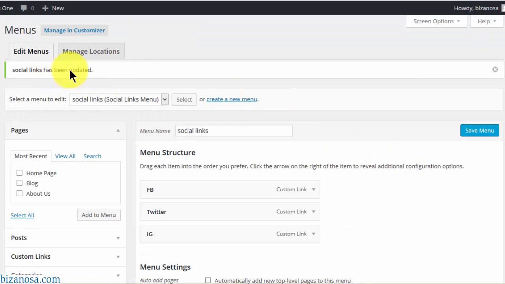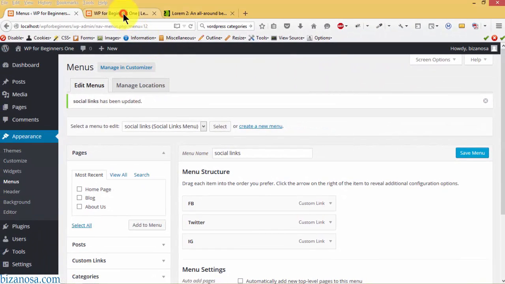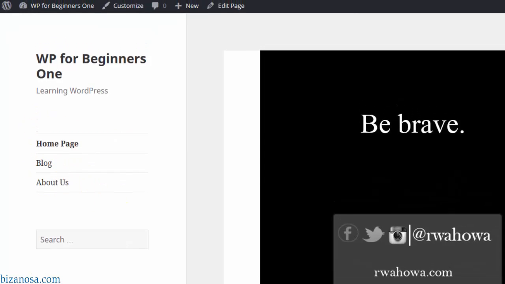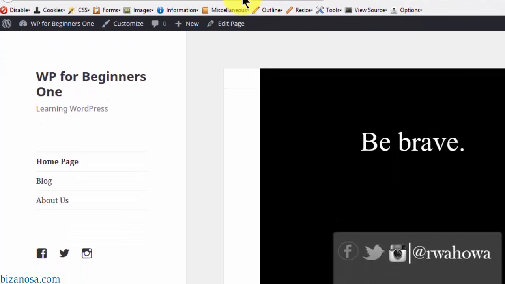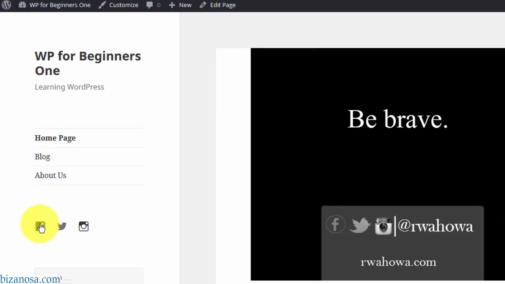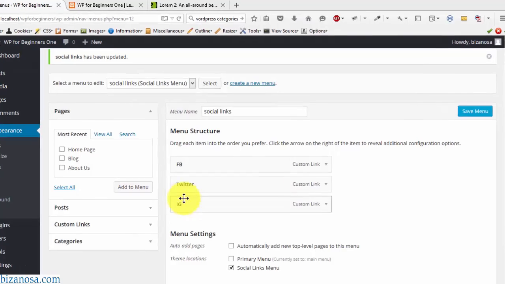Social links has been updated. So if I go into my website, you can see we only have this menu. I will reload, and you can see we have my Twitter link, Instagram link, and Facebook. So if you want to rearrange this, you can just drag and drop.